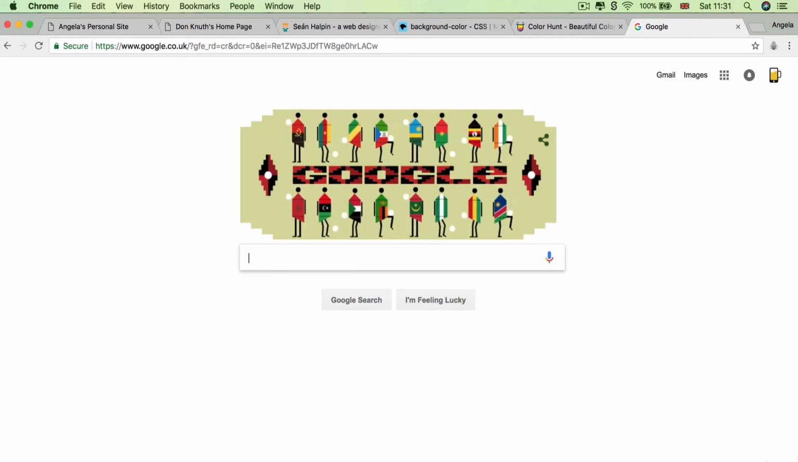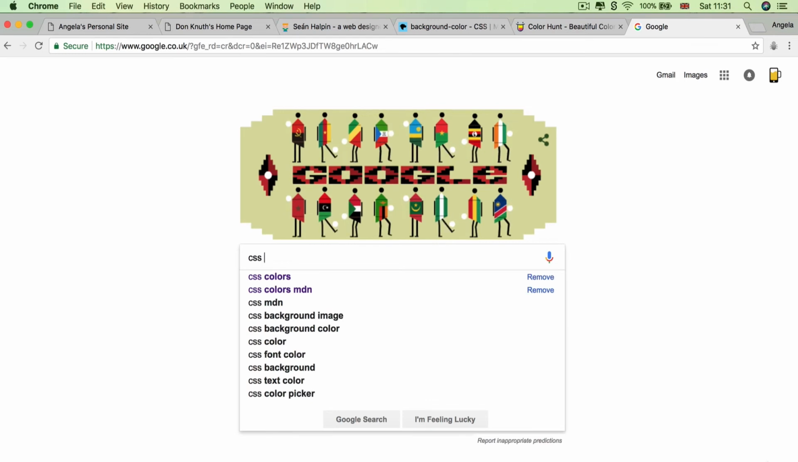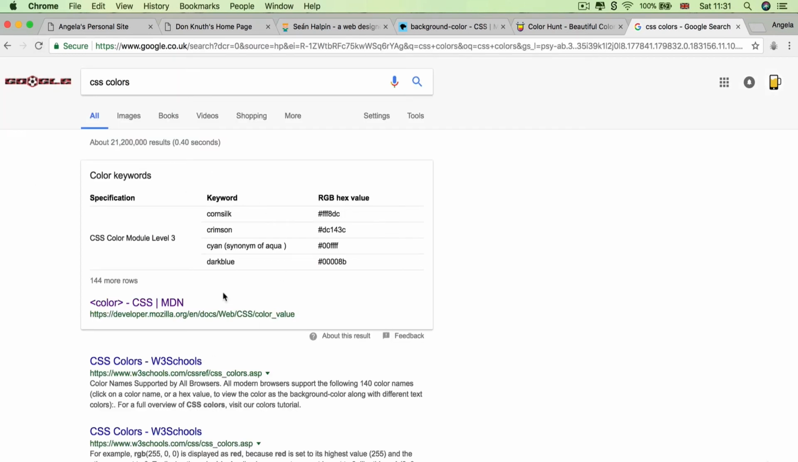So let's go ahead and search for CSS colors, and if we hit enter, you'll see that Google has picked out this particular table on the MDN website, and it has keywords and RGB hex values. So let's go and take a look at it in more detail.